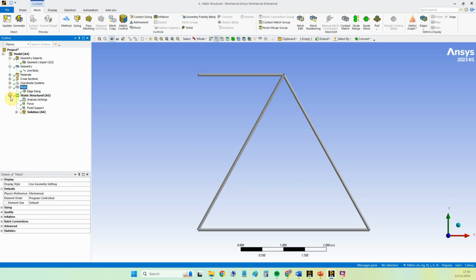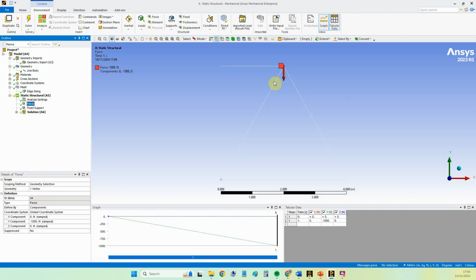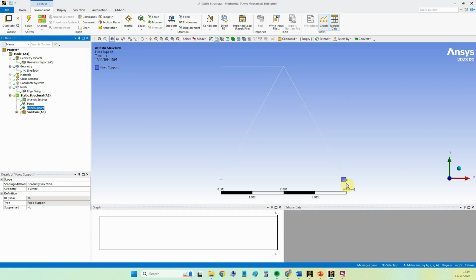The next thing I can do is apply a force. You can see I've applied a force up here at this node, and I've applied a fixed support down here. Again, it's exactly the same as the model shown in the schematic a little bit earlier. The next thing I have to do is apply symmetry to these points here. How I do that, you may notice if I go over here to Model, I don't have a symmetry option.